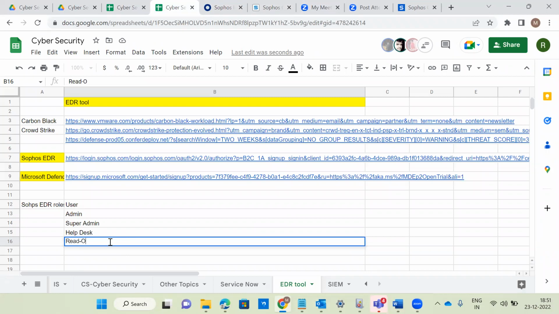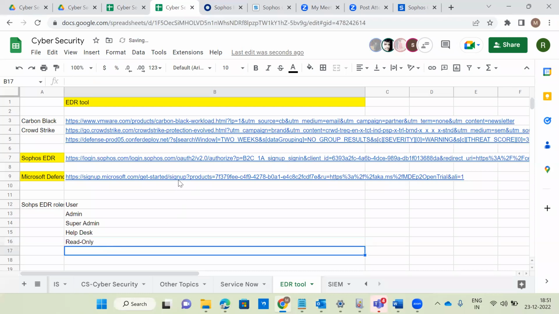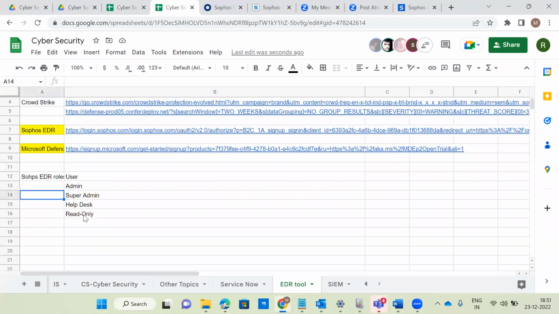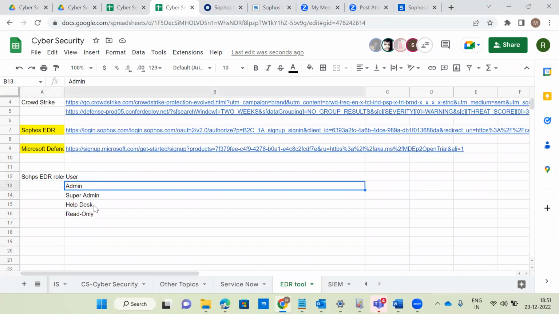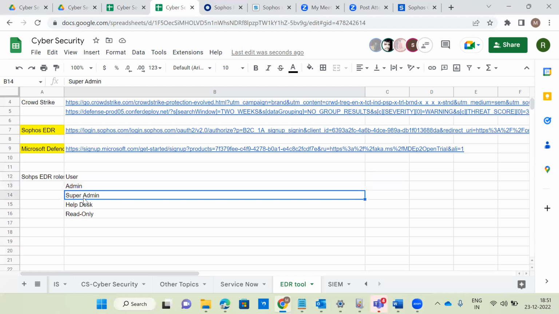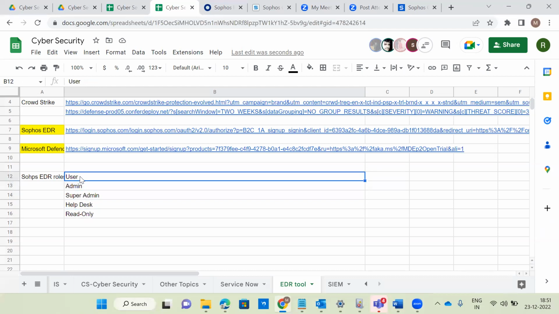If you are going for an interview, they will expect these types of questions. In Sophos EDR, what are the different types of roles we can configure? For L1, L2, L3, we will not give admin or super admin access. Either we can give read-only access or user access only. So hope you understood what role-based access control is.